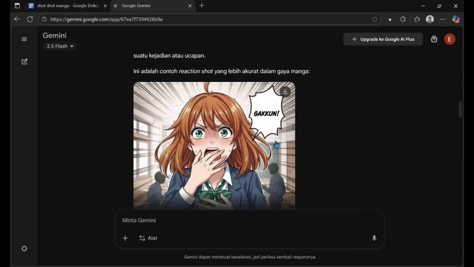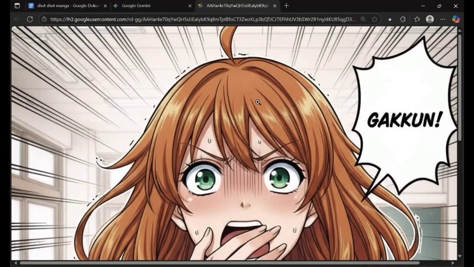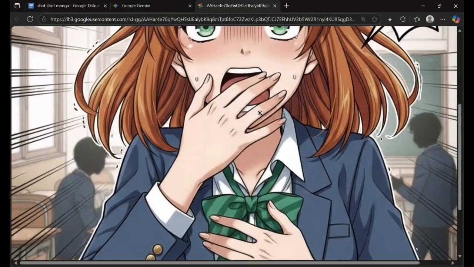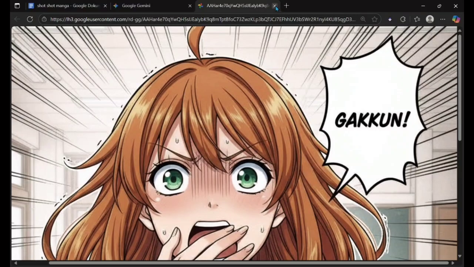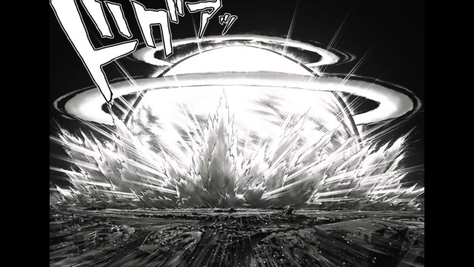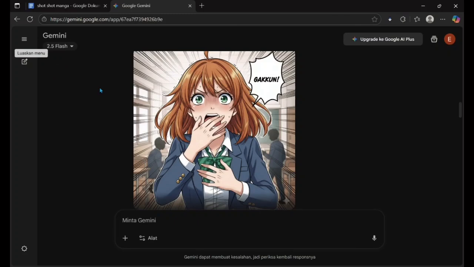Then there's the reaction shot, a panel that shows a character's reaction to something that just happened. This shot is vital for maintaining rhythm and emphasizing emotion. For example, after an explosion, a small panel might show a shocked or frightened face. Though simple, a reaction shot can extend tension and deepen the storytelling.